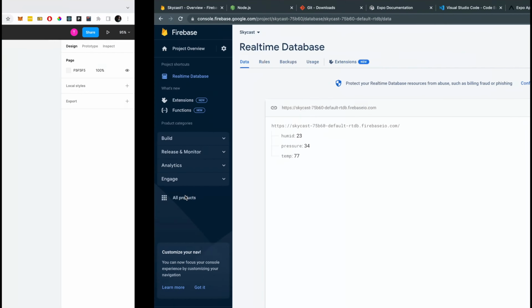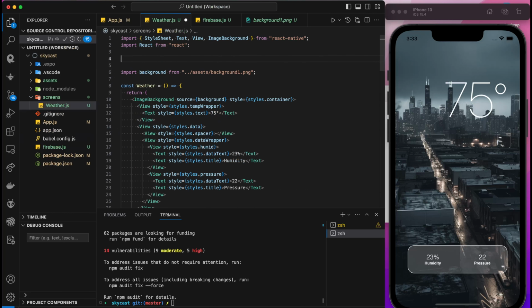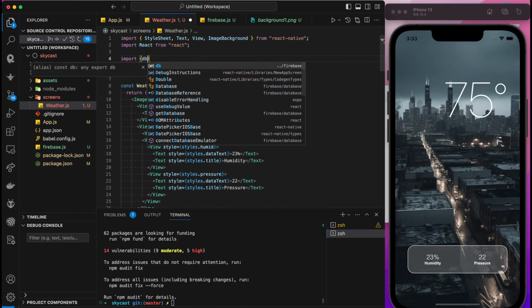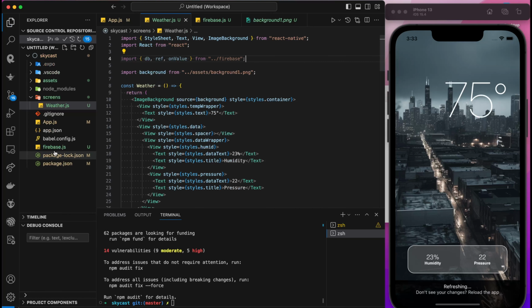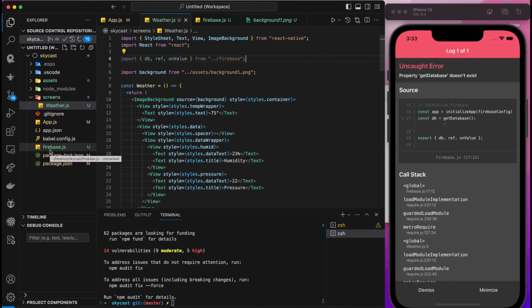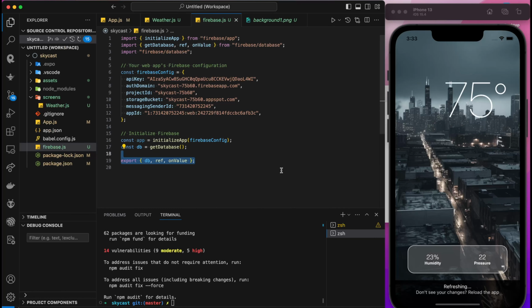Okay. So then back over here, we can now start working with this. So go back to your weather.js and we're going to import our database, so db, our ref, and our on value from Firebase. So this is pulling it from this Firebase folder right now. Oh, I have an error. Let's see. Get database does not exist. Okay, let me go back here. Let's take a look at this real quick. Oh, I spelled it wrong up here. There we go. Okay.